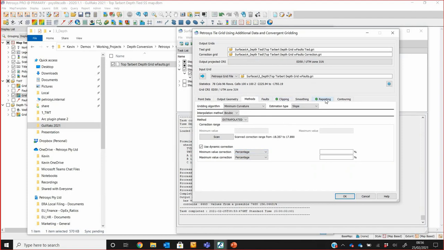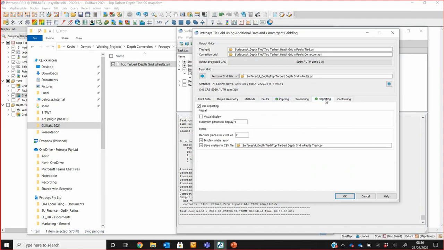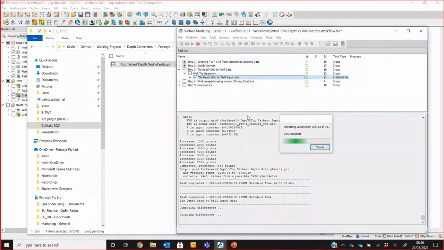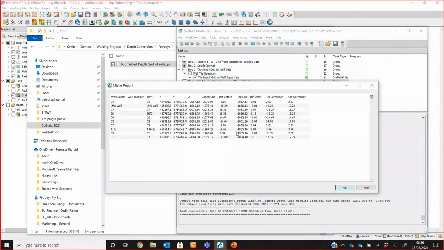That is fine. And the other very important thing in the well tie method is the reporting. We generate mis-tie reports, and again, that mis-tie report can be included in a report to show how much correction actually went into your well tie to justify your opinions. And if I click OK and run this task, we will see the mis-tie report pop up. And this is the mis-tie report here.